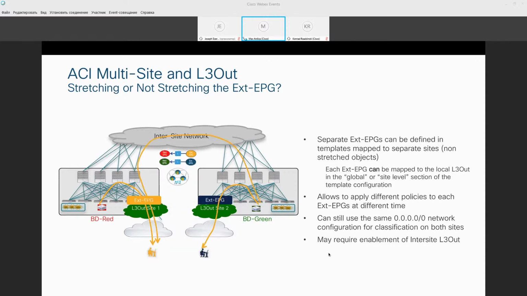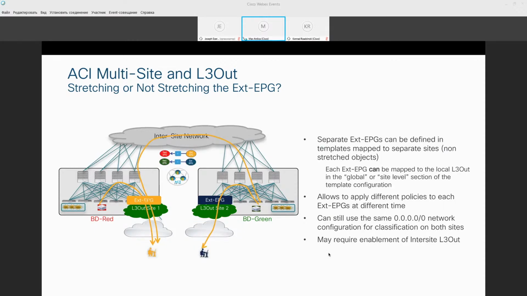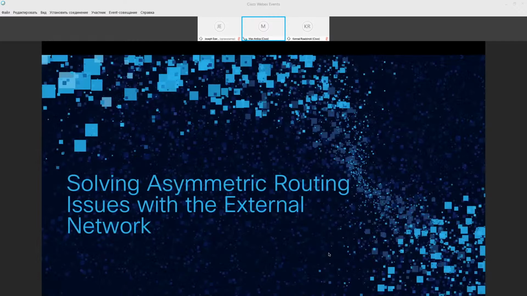You can actually have scenarios where you have separate external EPGs defined in each site, and this is usually useful when the external EPGs provide access to different external destinations, okay? In that case, you may want to use different external EPGs so you know exactly what policy you want to apply depending on which external resource is trying to access internal EPGs, okay? Both are supported. There are pros and cons. Normally, I see people doing the single one because normally the external EPG and the L3Out provide access to the same external destination.